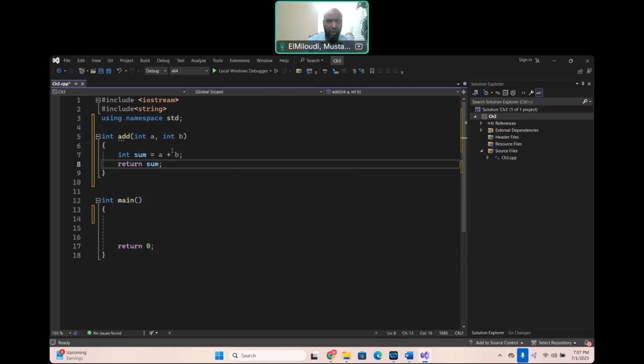I am done with the function. So what are the components of the function? We have the name of the function, which is add, and then we have the parameters. The parameters are the inputs. I need two variables. I just call them A and B. But when I go to the main function, I will replace A with the number and B with the number.